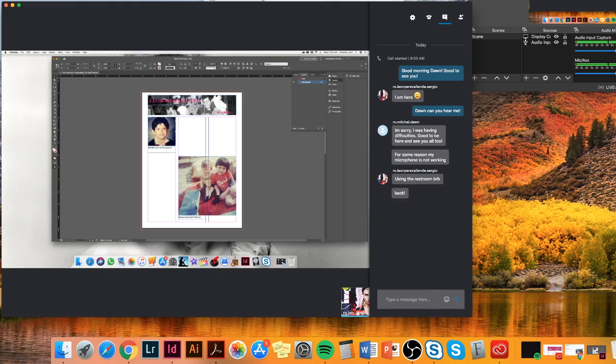If you don't have text wrap available on the right-hand side, go up to your window. It's the one next to view at the top. Go into window, and then go into text wrap. Oh, okay, I see it. Now you can add the text wrap.